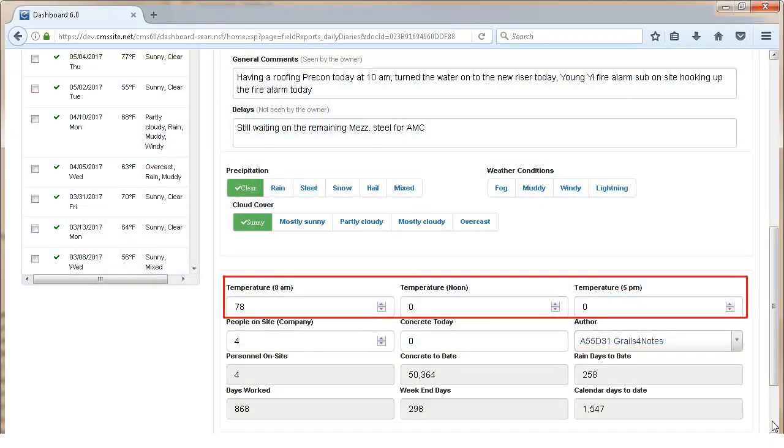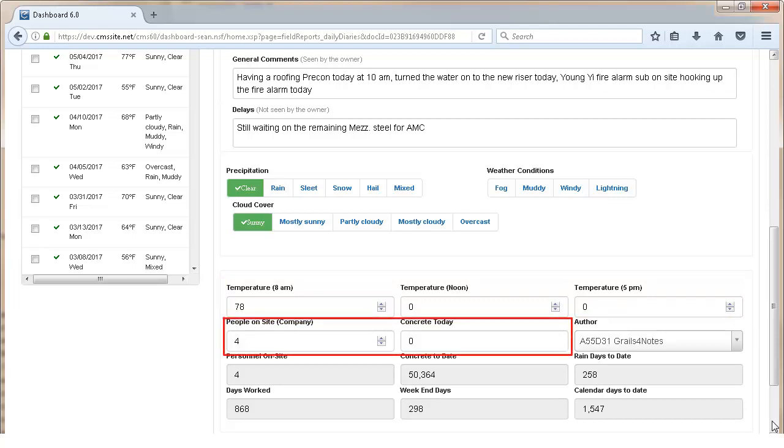Likewise, accurate temperature readings must be taken 3 times daily, and are useful if specific temperature ranges are required for certain tasks to be completed. Finally, the daily report must identify the number of company personnel on site, as well as the number of yards of concrete poured that day.